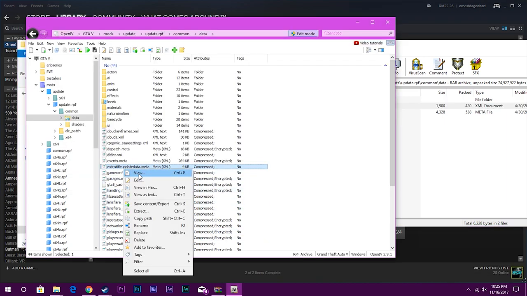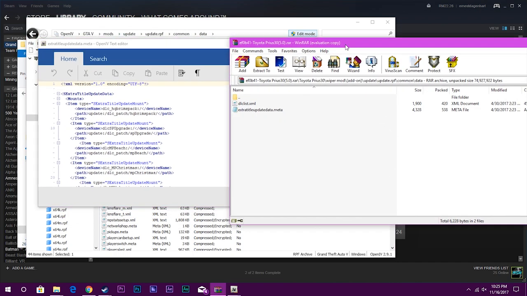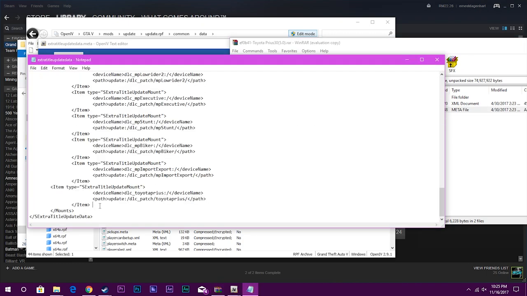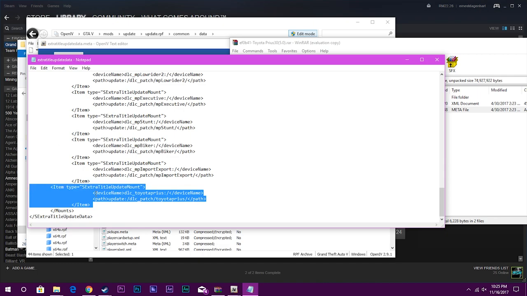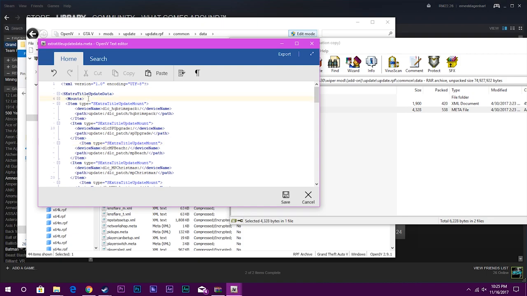Now let's edit extra title update. We do the same thing with this folder right here. We go down to the bottom and we copy this code and close this. And now you just add it after mounts, Control V. Now, if you want to make things look nice and neat, then you can do this, but you don't really have to. Okay, looks correct.